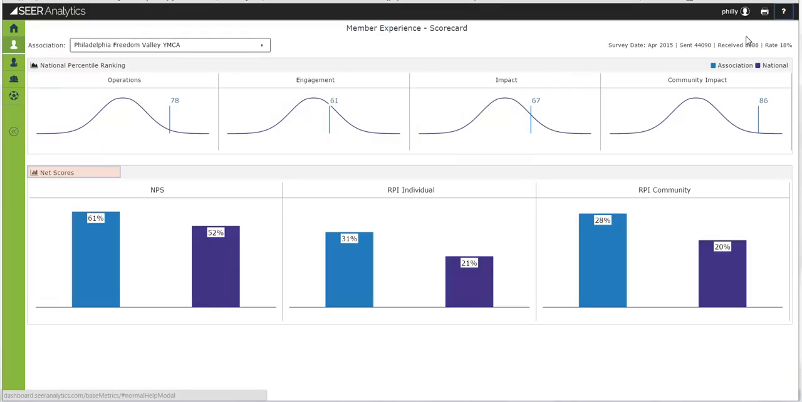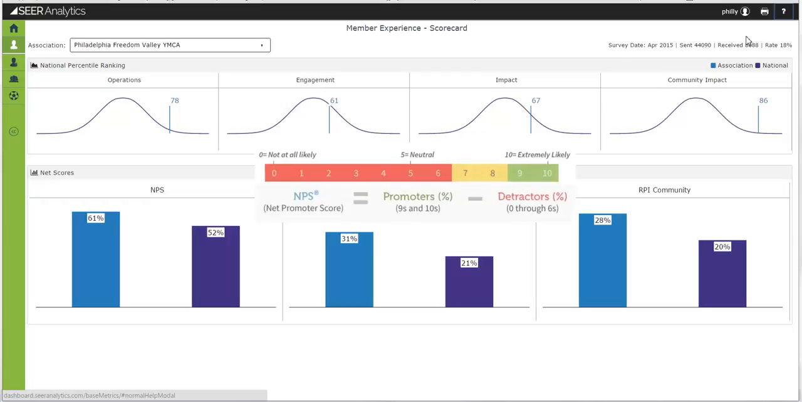Net scores are individual questions that use a 0 to 10 scale, 10 being the positive end of the scale. In order to come up with your net score, we add the percentage of people that scored you 9 or 10, which we call promoters, and subtract the percentage of people that scored you 0 through 6, the detractors. We do not use the percentage that scored you 7 or 8. They are considered undecided.